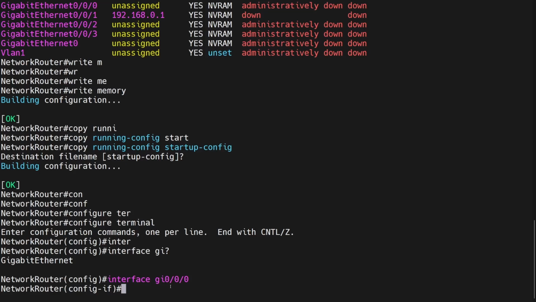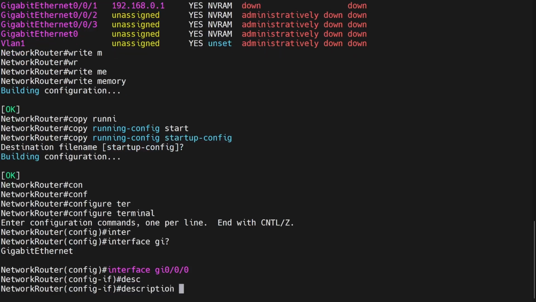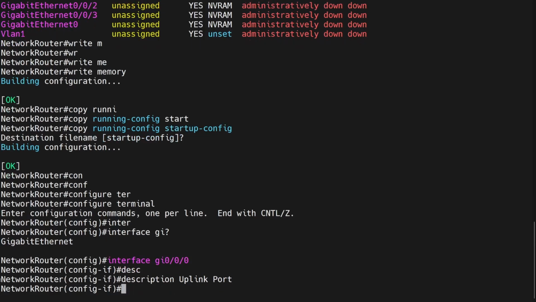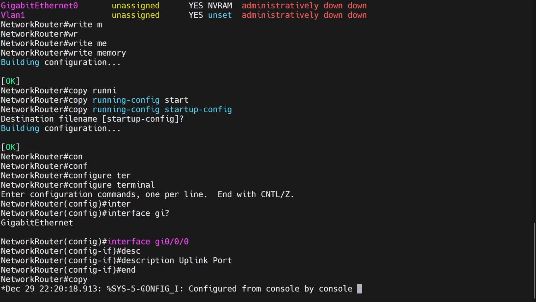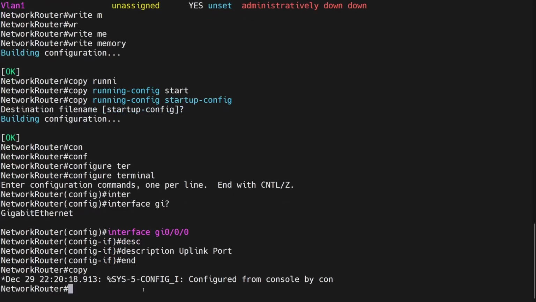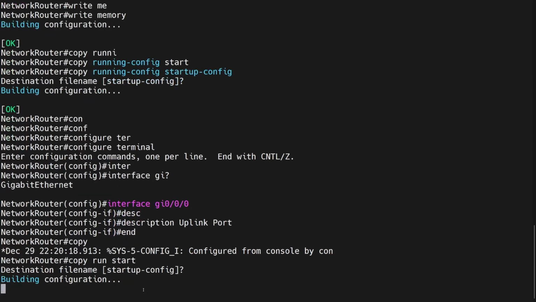Then we're going to give a description to this interface. To give a description, we're going to type description, and we'll just say this is the uplink port. You press enter, and it will now write that underneath the running config. Type in end, copy running config to startup config. Press enter to let it build.